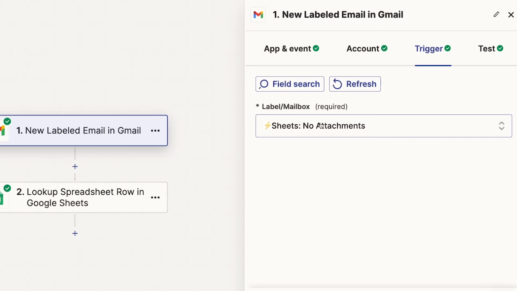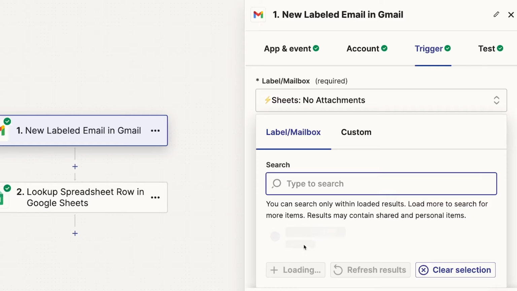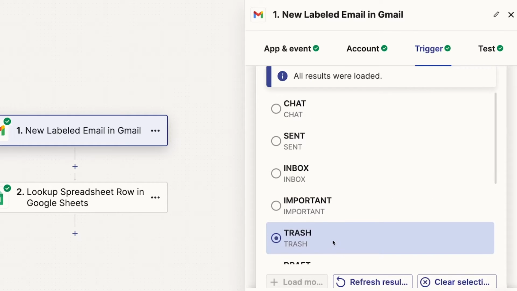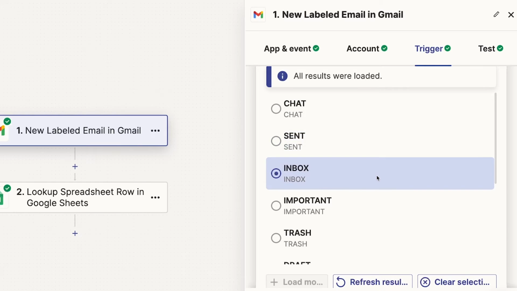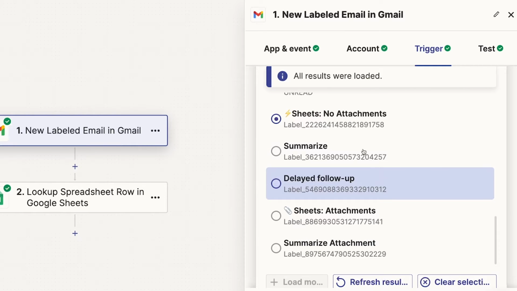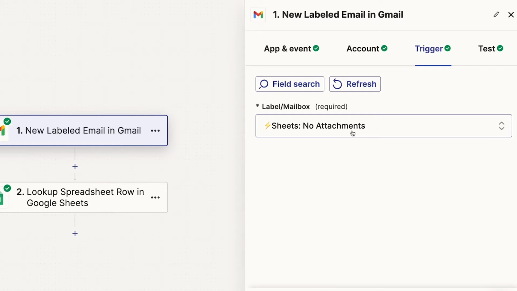This label is created inside of Gmail. So if you don't have any labels here, you need to go back to Gmail and actually create a new label. A lot of times you have these default labels like chat, sent, or inbox. But what we care about is the send to Sheets no attachment label. So that's what we've applied here. But you can make your custom label say whatever you want.